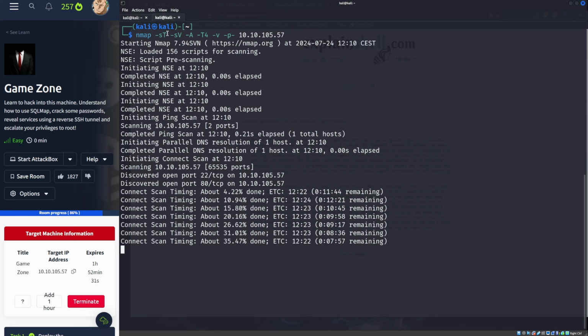I used the syntax of -sT for the normal scan and -sV to look for the version, -A for all the information I could get, or aggressive, whatever you want to call it, -T4 for a faster scan, and -v for verbose to get as much information as possible, and then -p- for all the ports that are open and available.